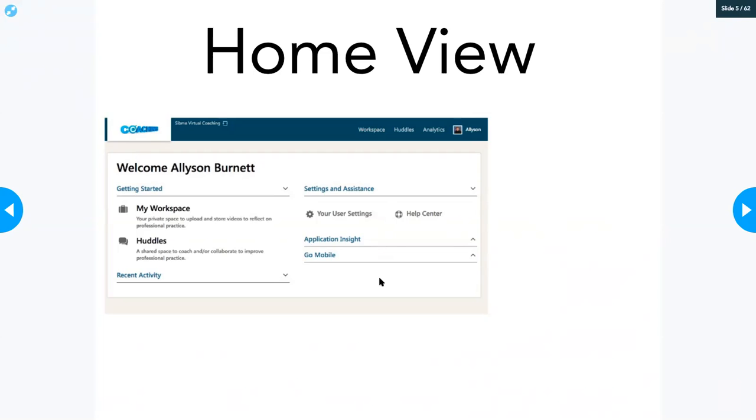And from the home screen, we can see that there are private spaces within the CIBME platform, and there are shared spaces in the CIBME platform as well. I'll be talking more about these spaces in the next video.